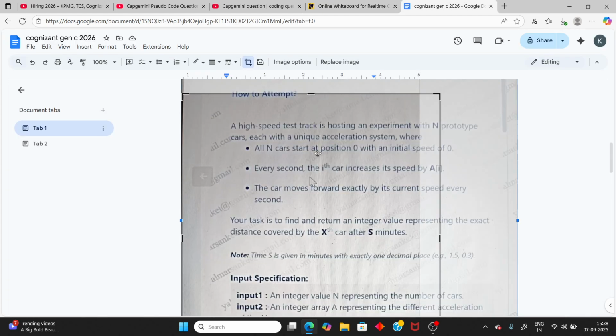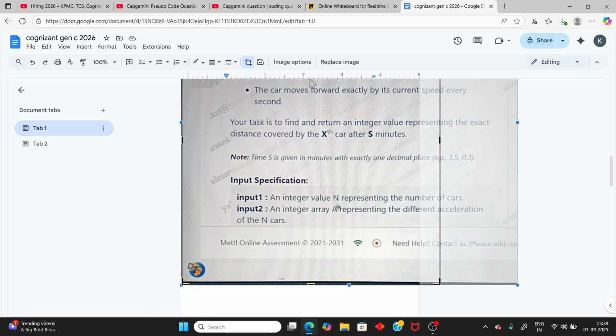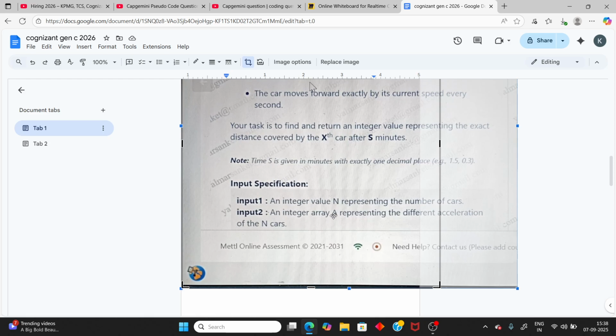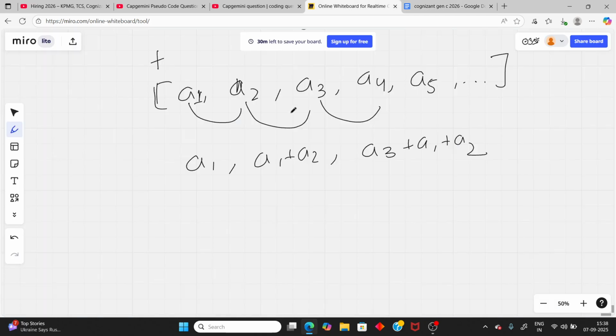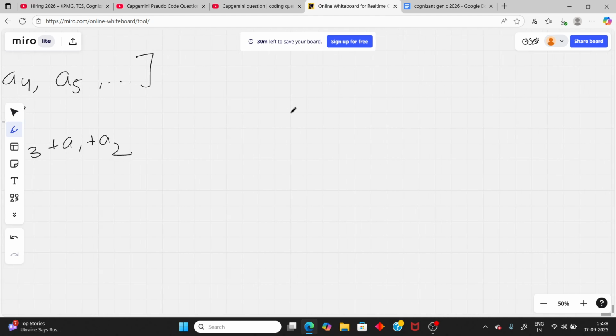And the input, you check, is an integer array representing different accelerations of n cars. So there are different accelerations. How can we answer this question easily?